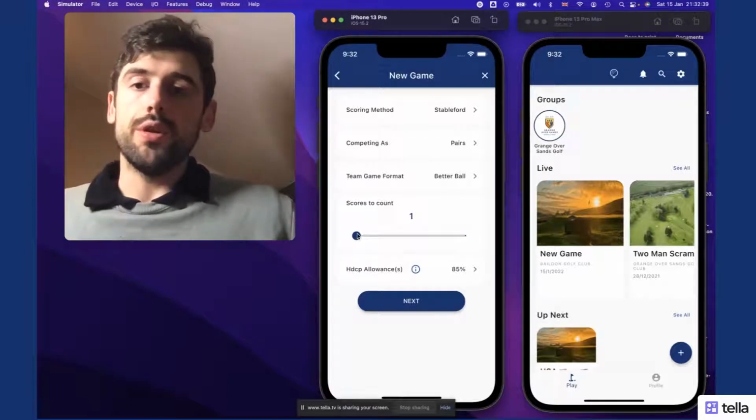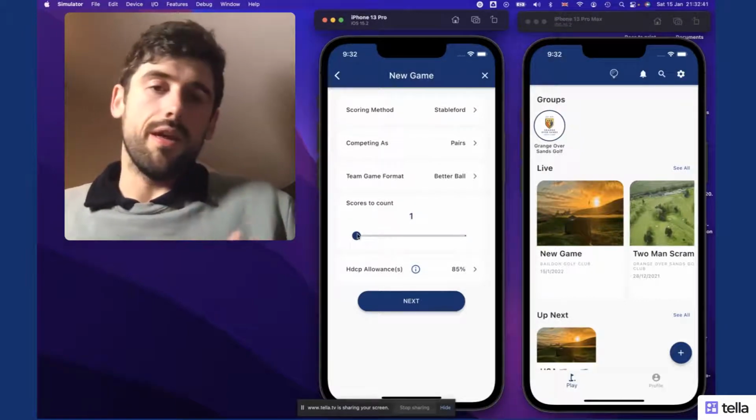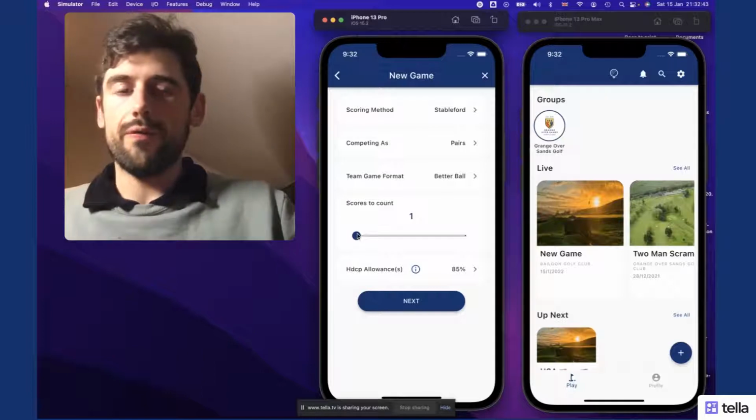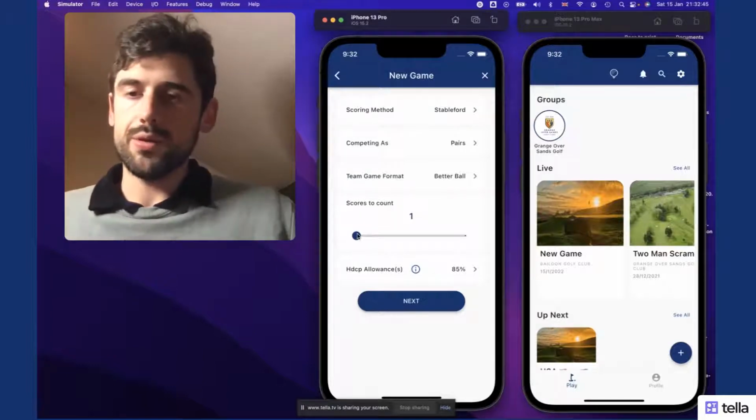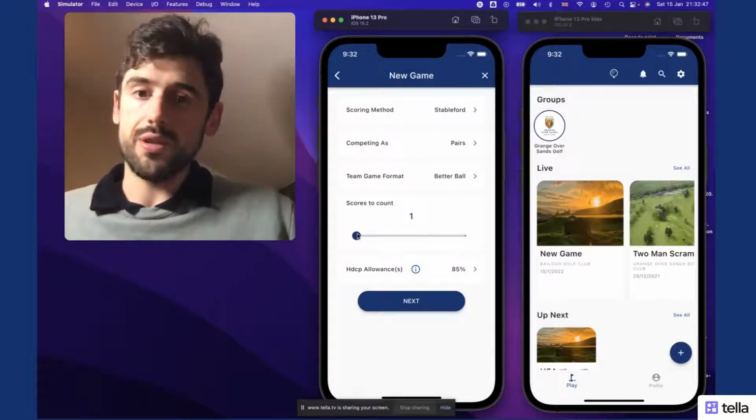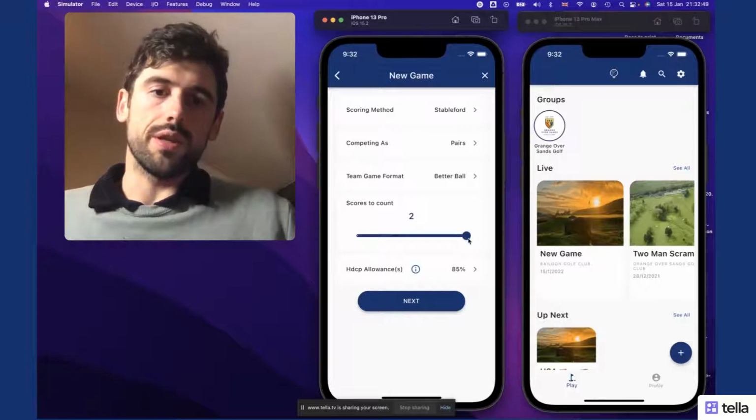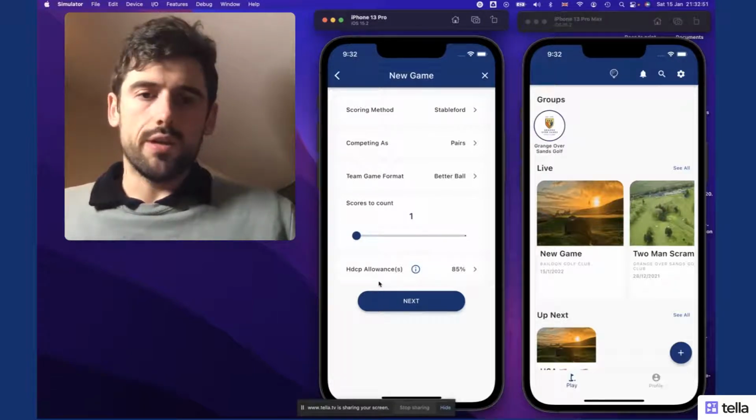And in better ball, you can choose. Obviously, at this stage, it's going to be the best score from the pairing. If you wanted to make both scores in the pairing count, you can toggle this here. But we'll leave it as one score to count.